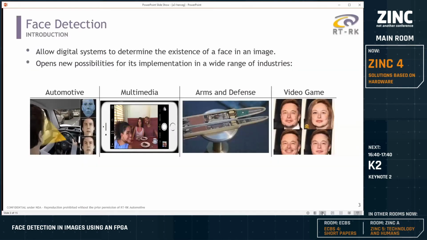Face detection allows a digital system to determine the existence of a face in an image. That application opens new possibilities in a wide range of industries. Here we have examples of automotive, multimedia, arms and defense, and the video game industry.